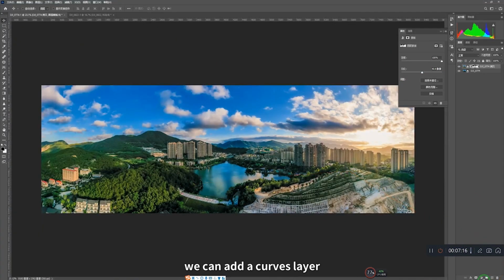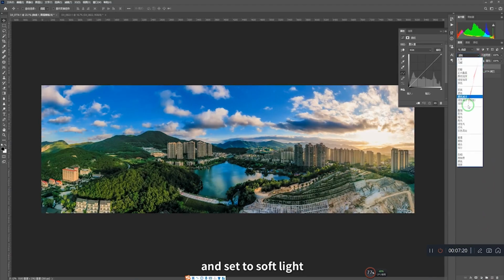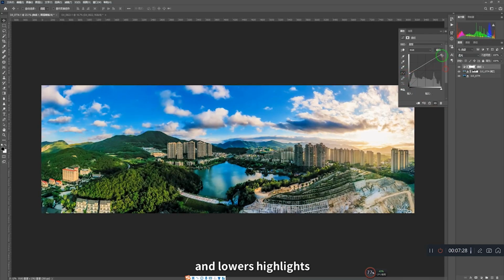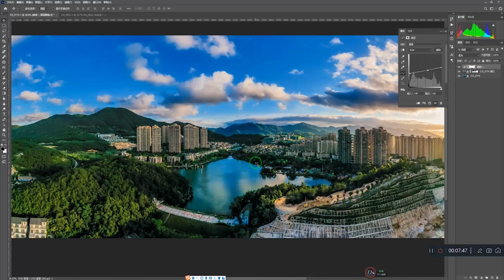We can add a curves layer and set it to soft light. What does soft light do? It lifts shadows and lowers highlights. It softens. It blends midtones only. This removes haze. Without it, the image may look clear, but with soft light, you see, gray remains.